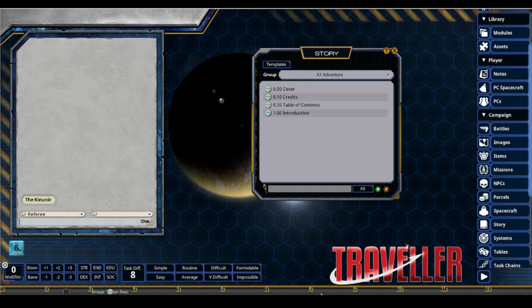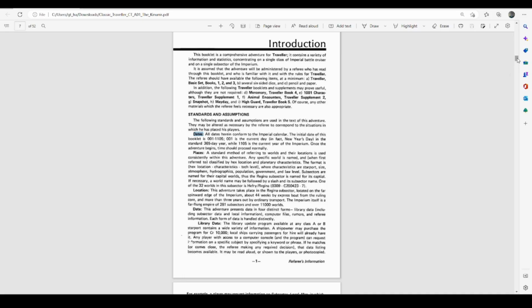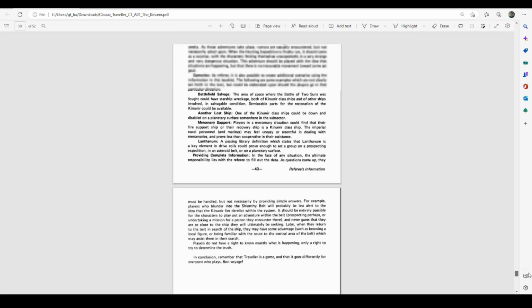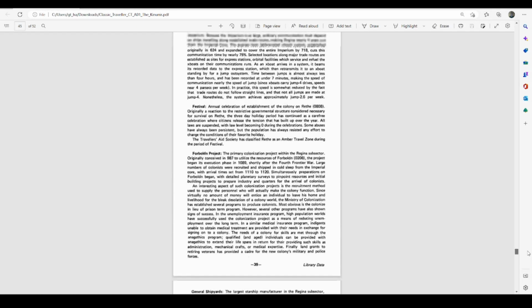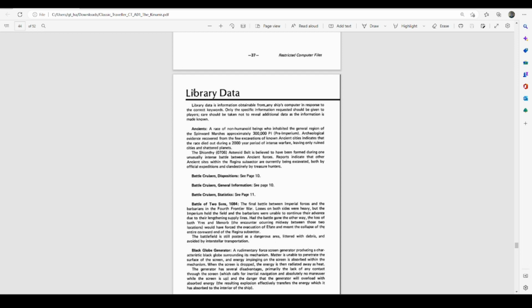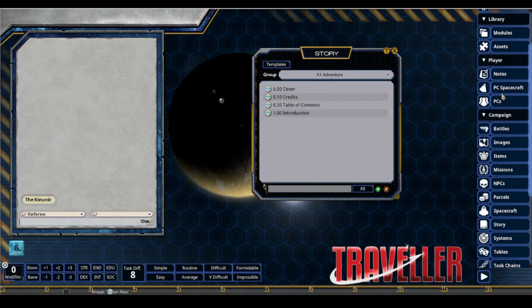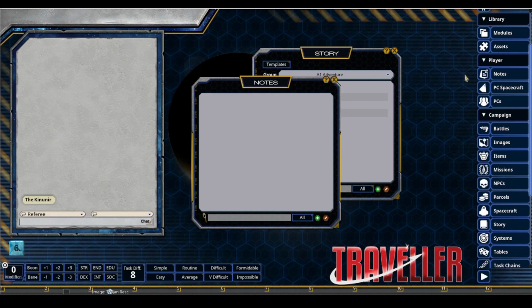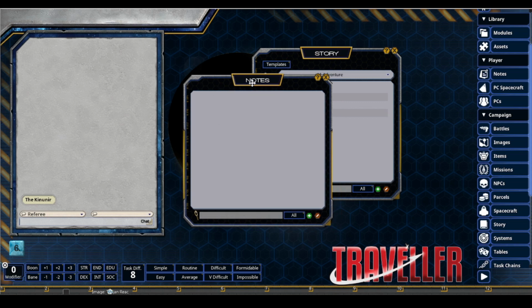But what we're going to actually do, when I did my pre-read of this, there's actually computer information. Referee's note, where's the computer information? Library data, sorry. I was thinking we could talk about this at the end. Would we rather make library data a story entry, or would we rather have, under player, there's actually notes, and make it a notes section for the players? It's really how the referee wants to handle that.